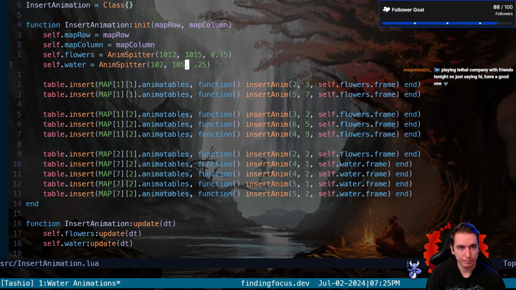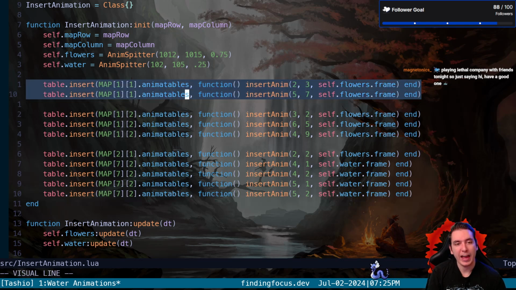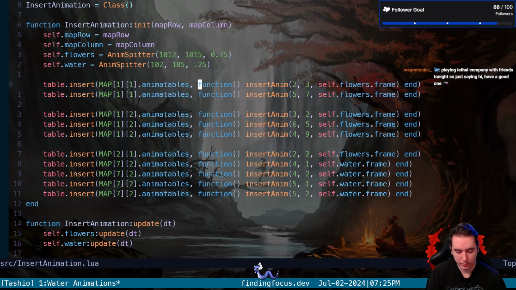But then what we're doing is we're saying, hey, at map11 in the animatables table, go ahead and insert an actual function. And the actual function is called insert anim. And that function inserts the frame of that given flower at that given time. And the 2, 3 here is row or column 2, row 2, column 3. Row 2, column 3, and then the self flower frame.